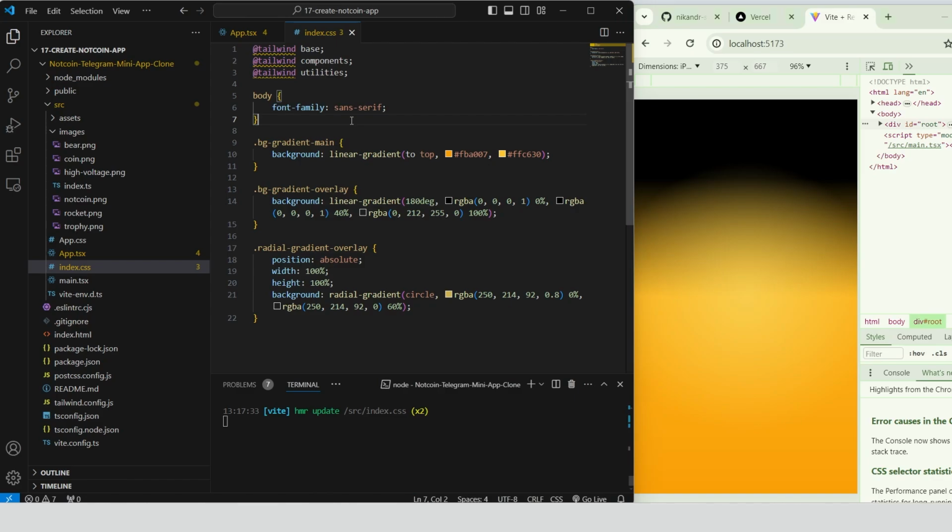The radial-gradient-overlay sets the position to absolute, ensures the element covers the full width and height, and applies a radial gradient background that transitions from light yellow with 80% opacity at the center to fully transparent at the edges.